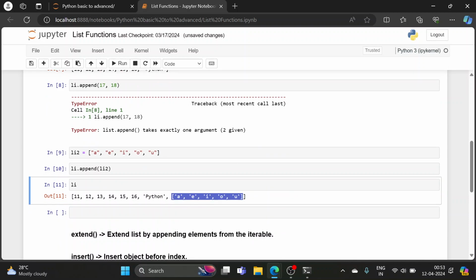Now suppose you have a list, or any kind of iterable, that has certain elements. You want to add all the elements of this iterable into list li, but not as a whole element. All these elements should be added as individual elements. Means I want a to be added as one element in li, then e as another element in li, i as another, o, and then u added as a separate element.